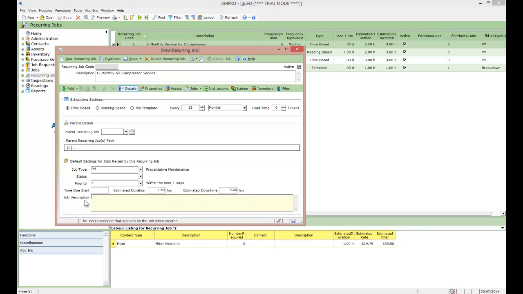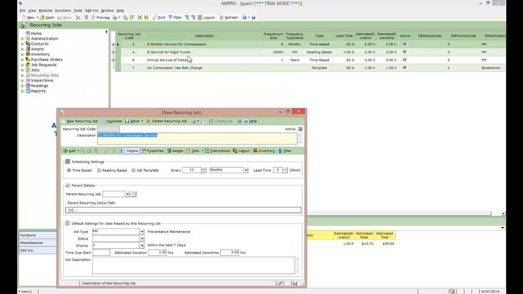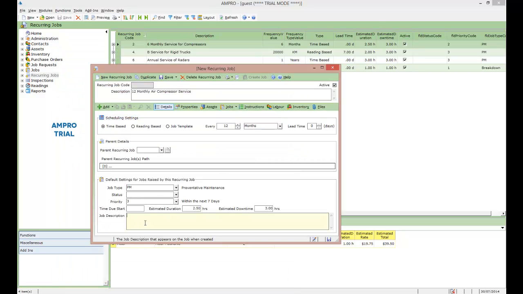So the job description is what will show up on the job. This is the recurring job description, and this is what's going to show up in your listing here, and this is the job description here. This is what will show up on the job when the asset is due. Alright, so that's our cover page.